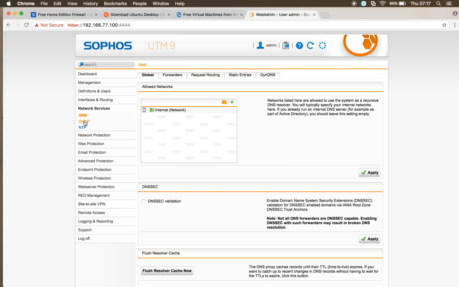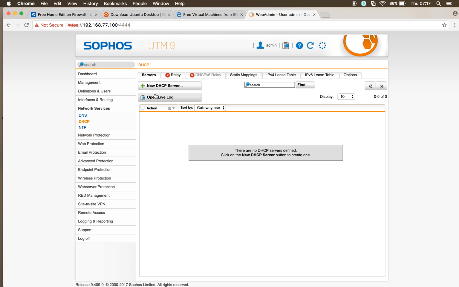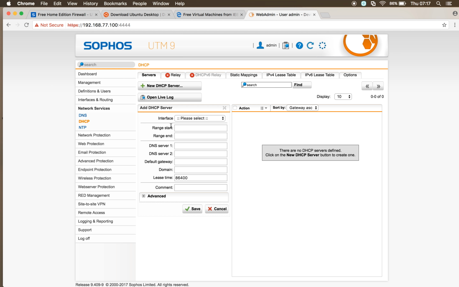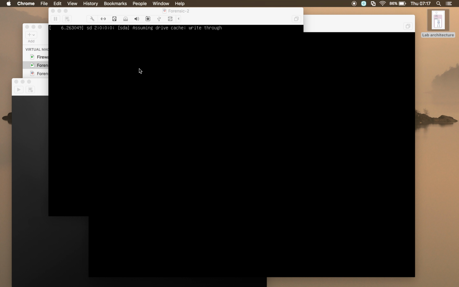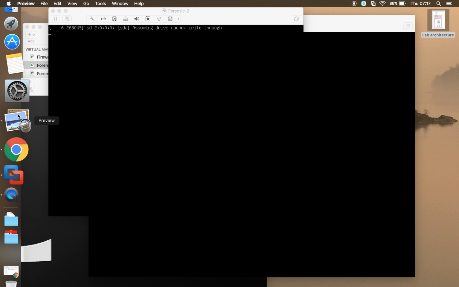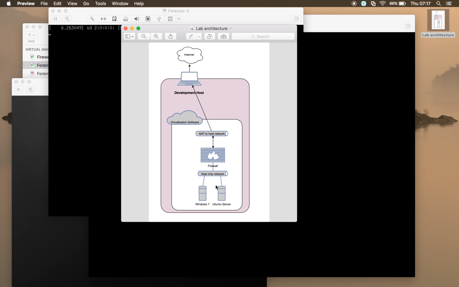Let's set up a DHCP server, because I didn't set one up a minute ago. So one new DHCP server on the internal interface. Start range, well, our host is .1, so I'm going to start at 200 because we're never going to have 50 odd hosts, so that should be fine. DNS server is going to point to the firewall. Default gateway is going to be the firewall. So let's save that. Okay, so we've got the DHCP server. So that's the firewall part of this diagram now set up and ready to route traffic.